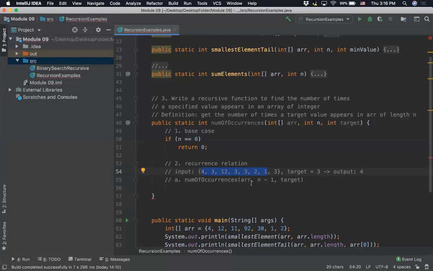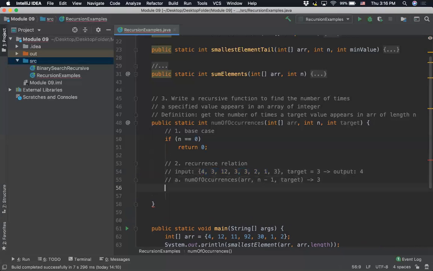So I know after calling this numOfOccurrences recursive function on this array of length n minus 1 to find the number of times the target appears, it will give me back 3. Okay, so that's my first subtask. We decompose this original problem into 2 subtasks, and this is the first one. I get 3 appears 3 times in the array of n minus 1 elements, the first several elements excluding the last element here.